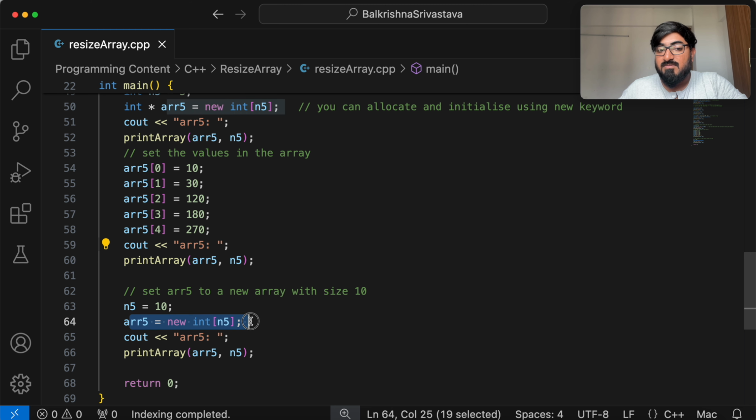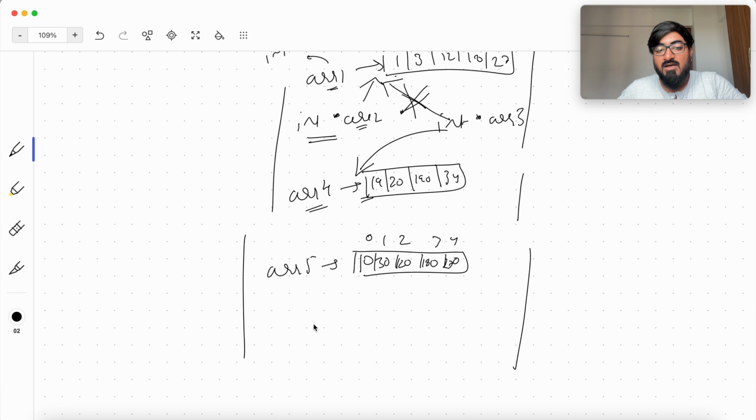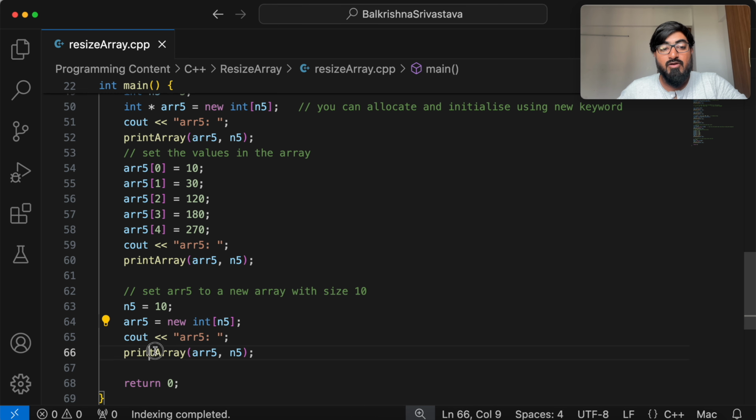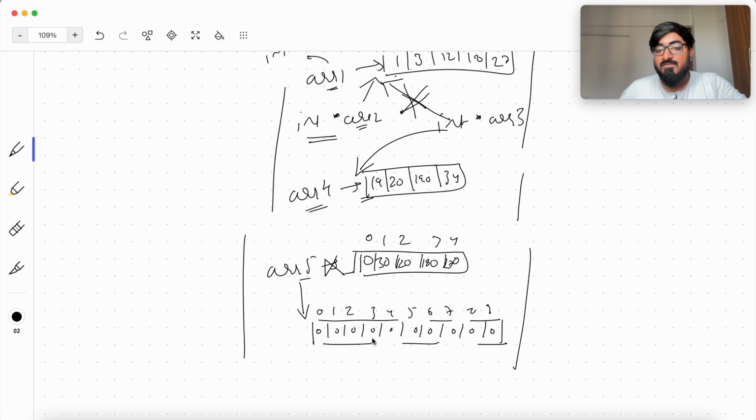When we did this, a new array of size 10 is created, indices 0 1 2 3 4 5 6 7 8 and 9. arr5 was pointing to the old array, it now points to this array. This is allowed and this is how you can resize. Then when you print this you get all zeros.